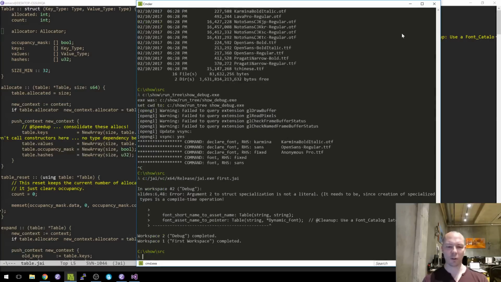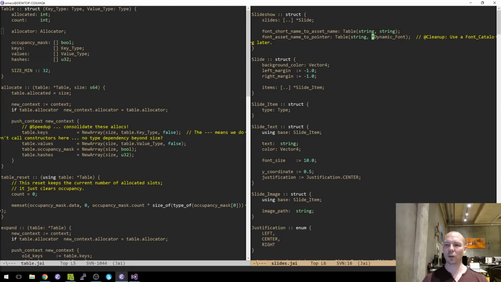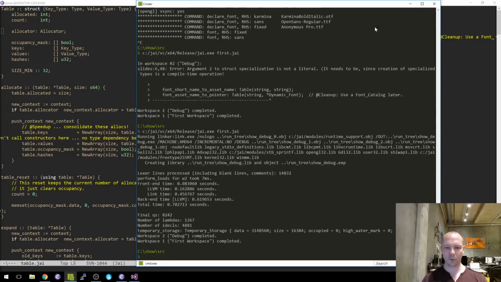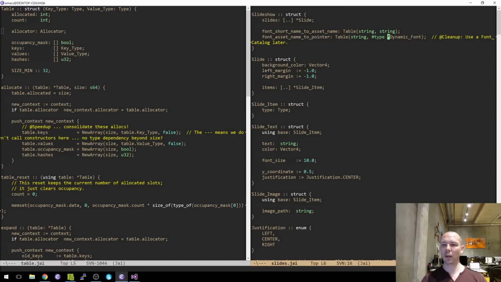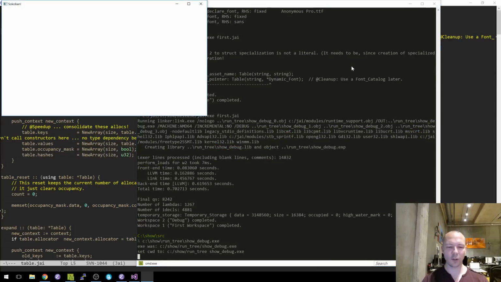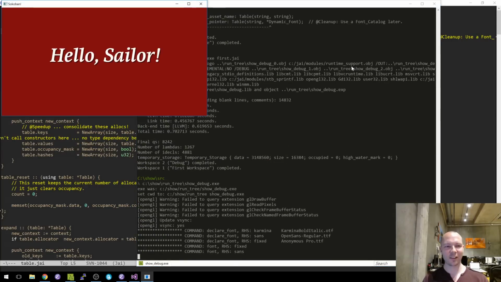We'll do it this way just as a sanity check. Right now, this parses as a non-type expression, so I have to do this. It thinks I'm trying to take the address of some variable called dynamic font and pass that, when that's not what I'm trying to do. All right. Make sure we don't crash. Great.